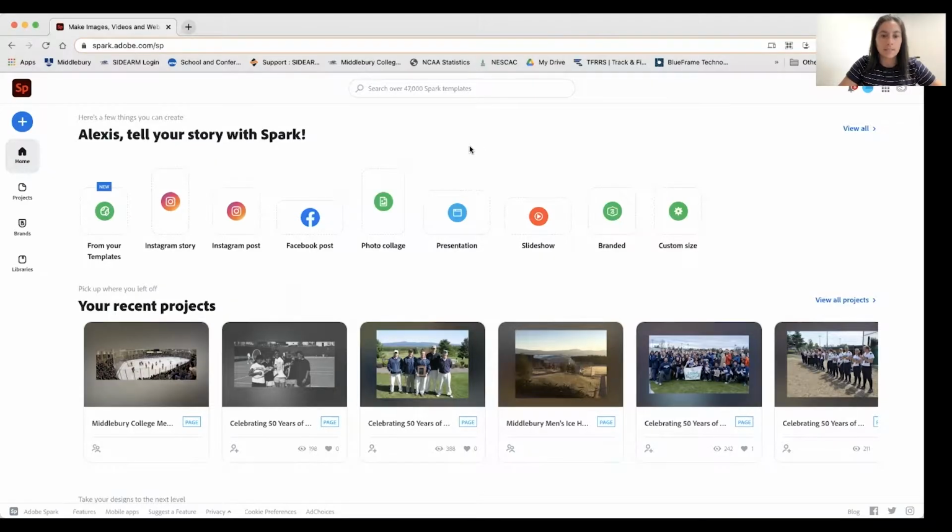And today I'm going to take you through a short tutorial on how to use Adobe Spark. Adobe Spark is an amazing platform where you can do a lot of different things that you're used to doing. You can put together graphics, slideshows, branded content, video, Facebook posts, as well as web pages, which you probably have seen with feature stories.